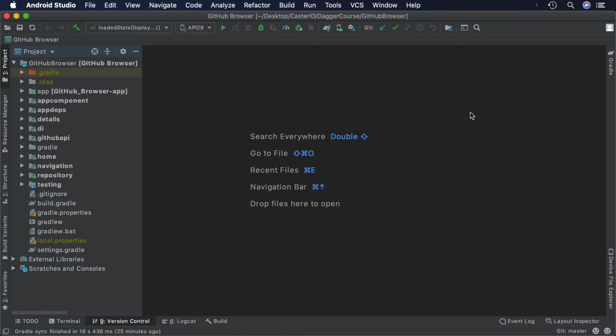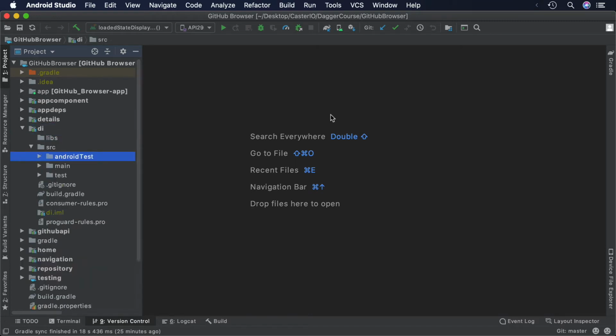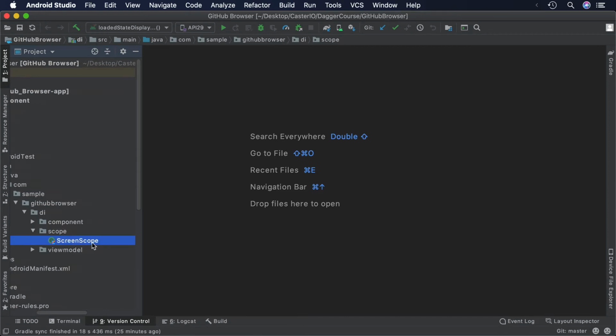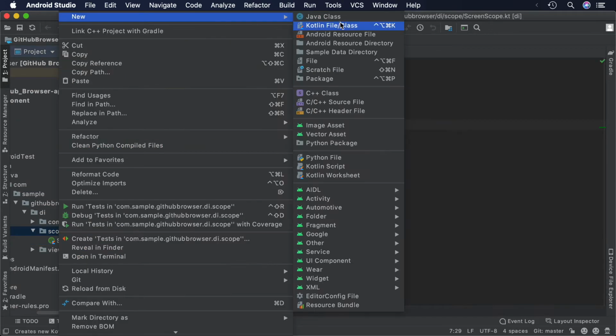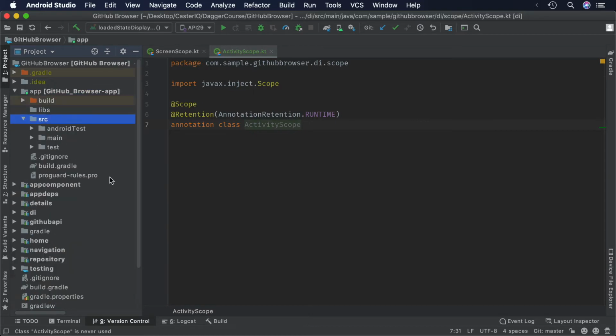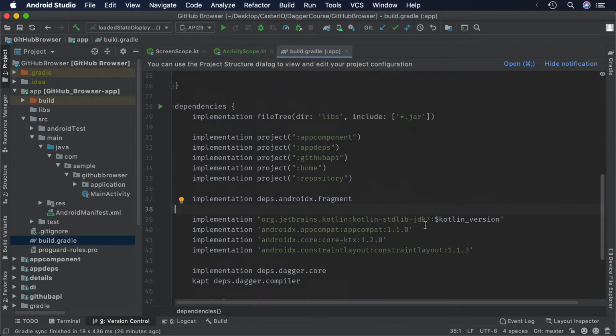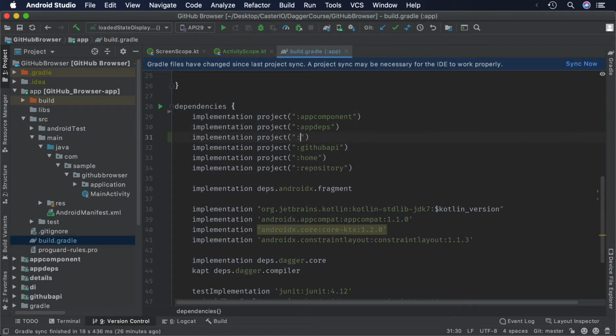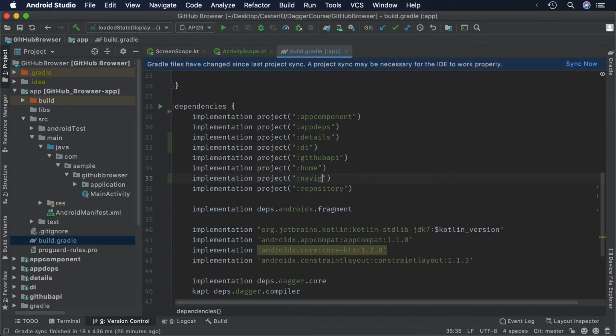Now it's time to add the new Dagger scope. In the DI project, under the scope package, create a new annotation class called ActivityScoped. This will have the scope annotation and runtime retention. In the app module's build.gradle file, we need to add dependencies for details, DI, and navigation projects.